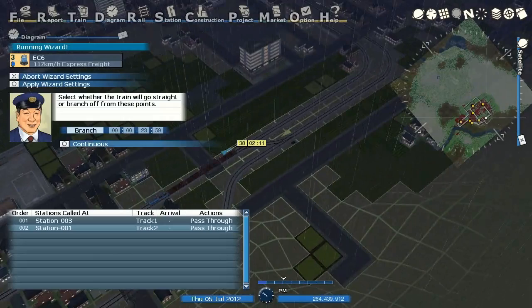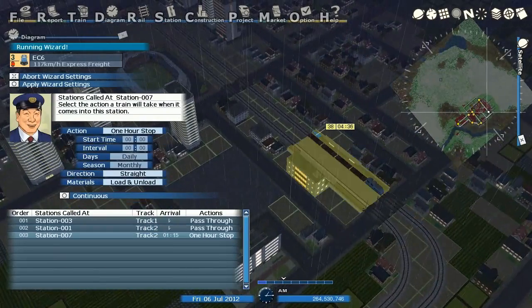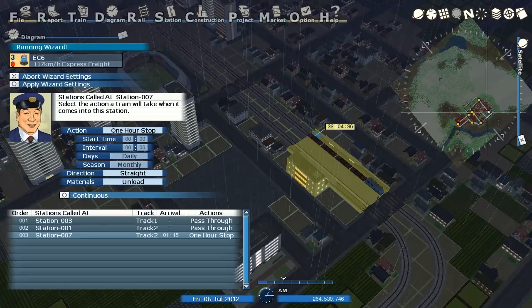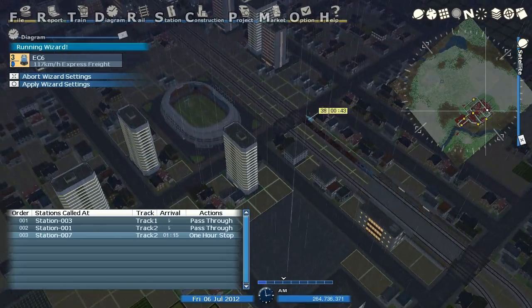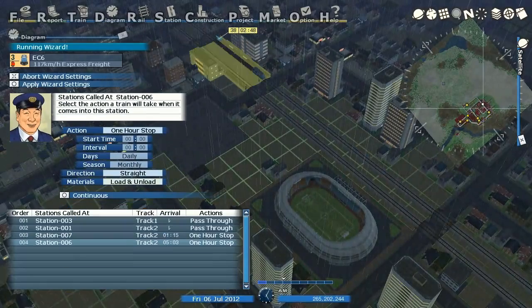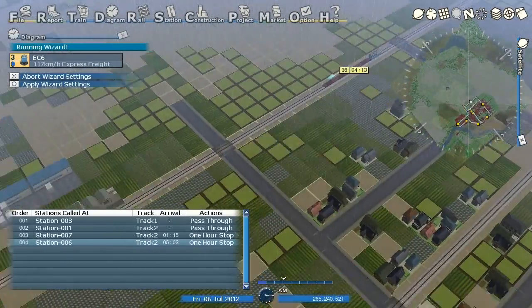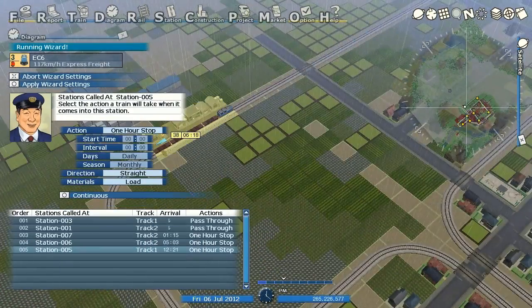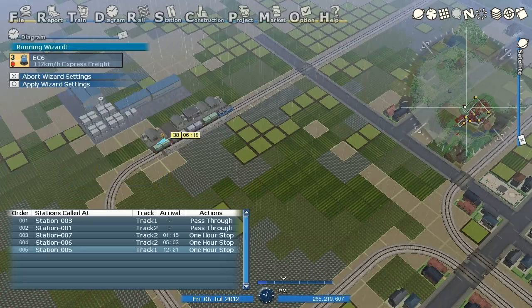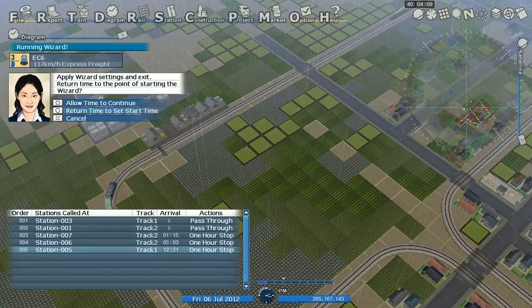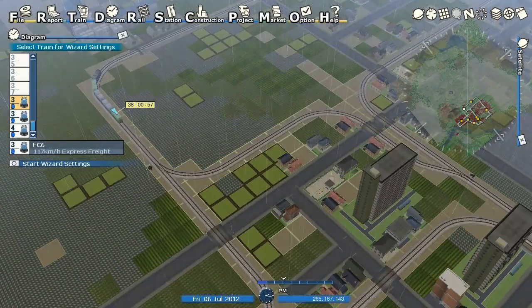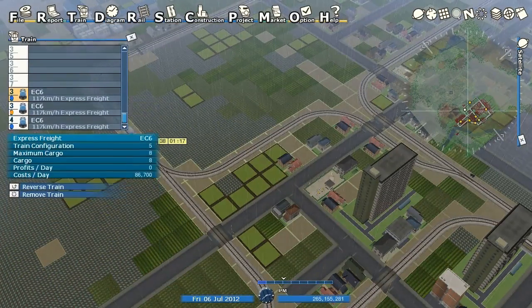And then here we're going to go to the branch. And then here we're going to unload, continue. And then here we're going to unload, continue. Wait a minute, we didn't actually load here, did we? Load, station 5, alright, continue. And then apply, allow time to continue. And then let's just see what that does.